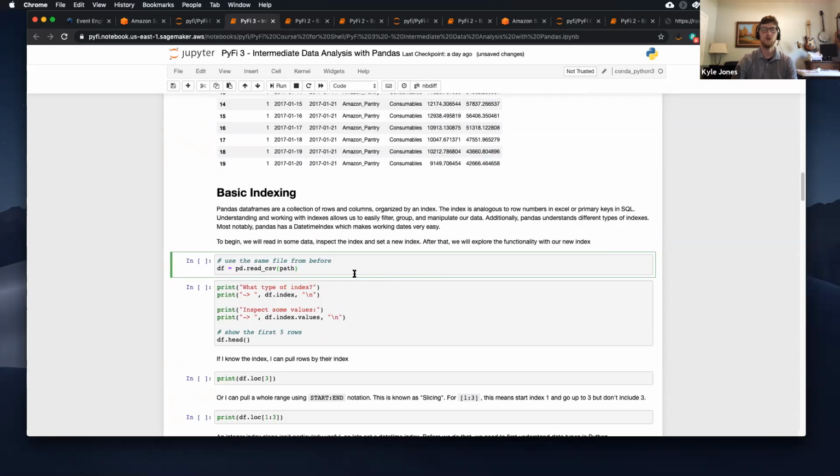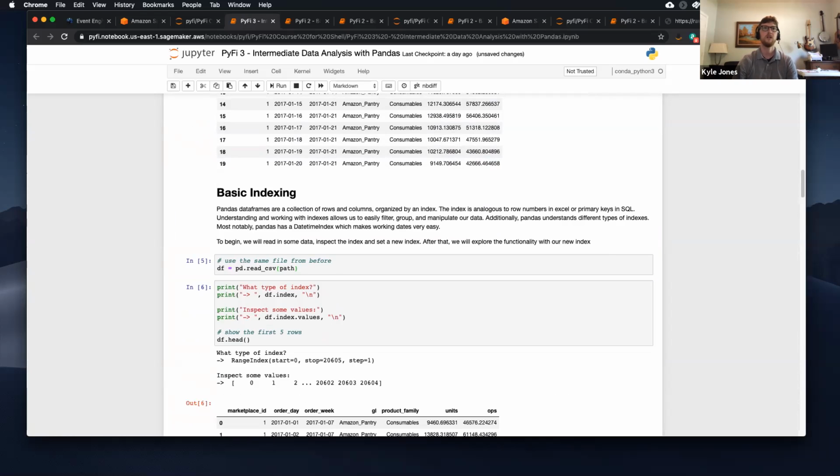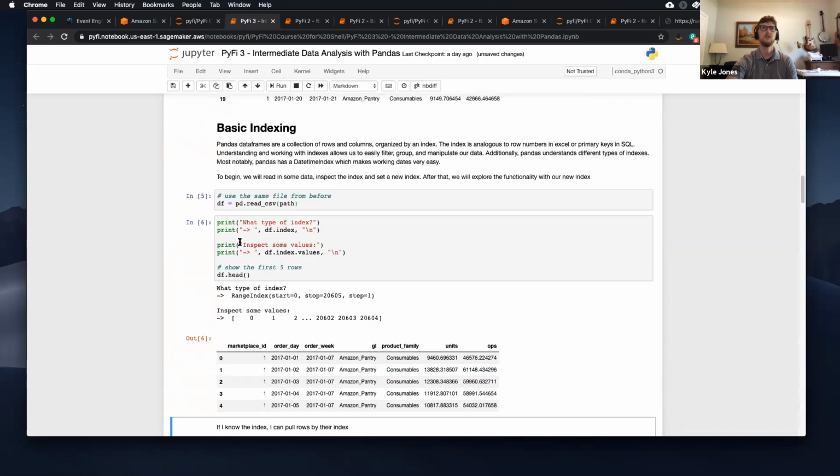All right. So we've got our data that we can bring in. We can use our print statements and start to examine the data a little bit. So the index is going to go from 0 all the way to 20,000. We can see again the range of it. It's going to go from 0 to 20,000, and it goes in increments of 1.